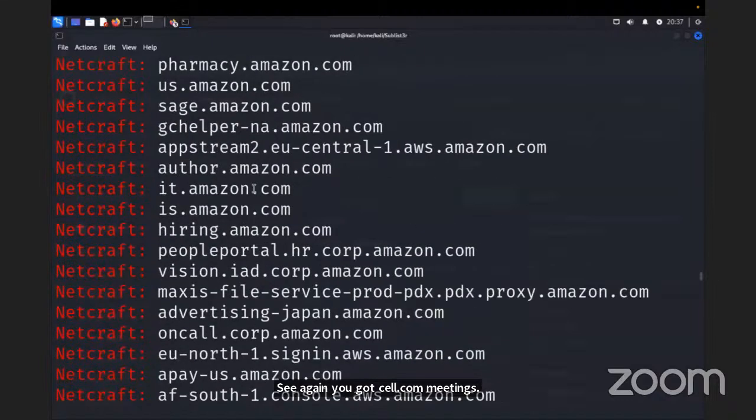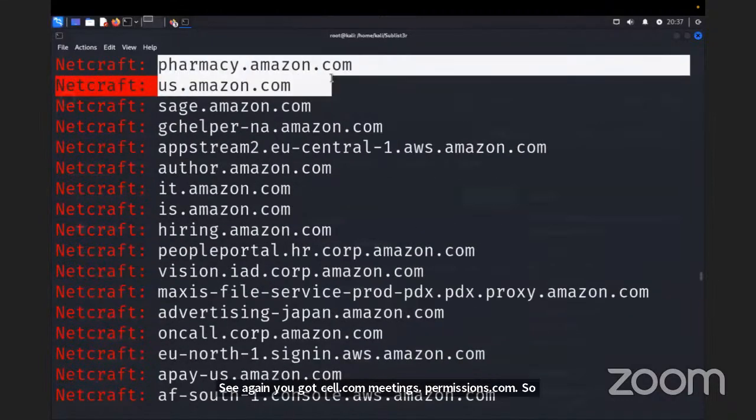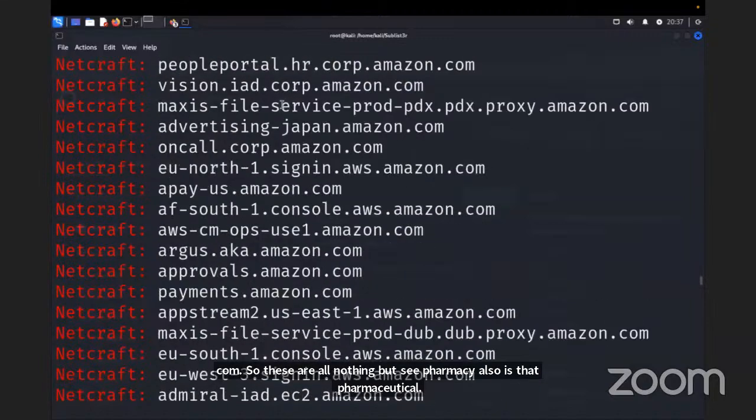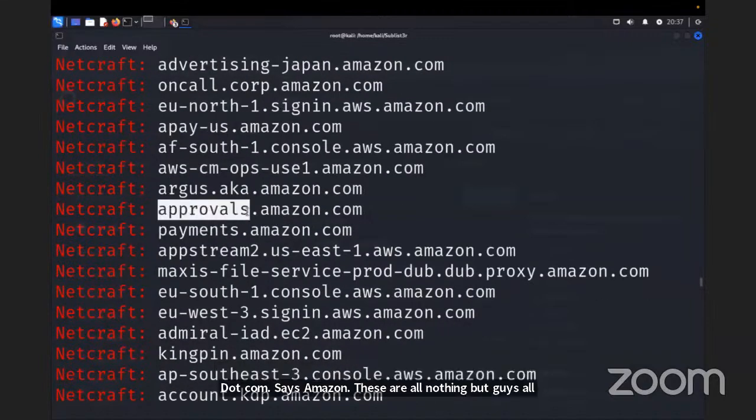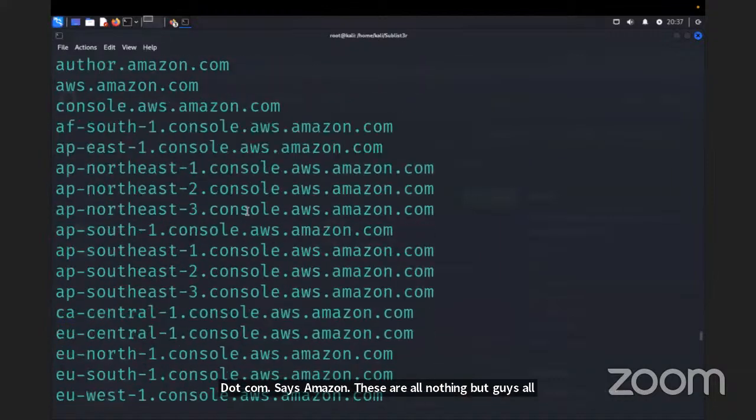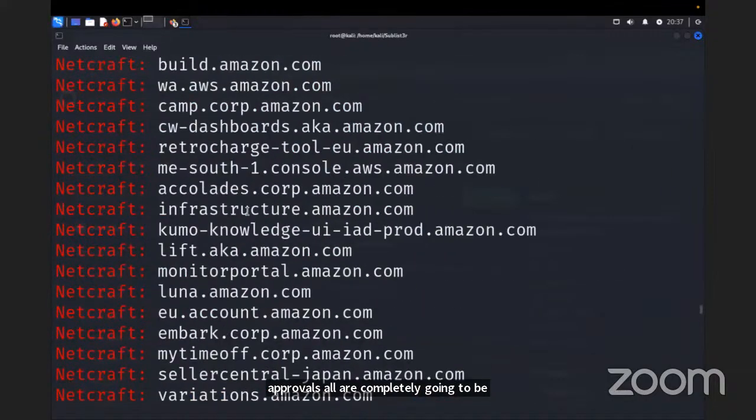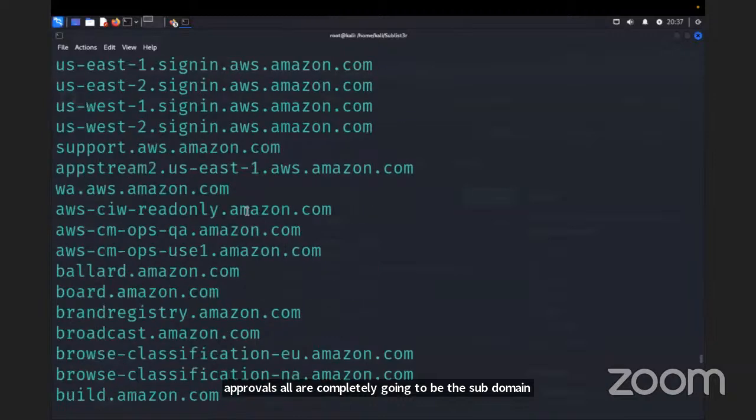permissionsamazon.com. See, pharmacy also is there. Pharmacy.amazon.com, Sage Amazon. These are all approvals, guys. All are completely going to be subdomains. These are all operations. They deal with operations. Okay, let's scroll down.